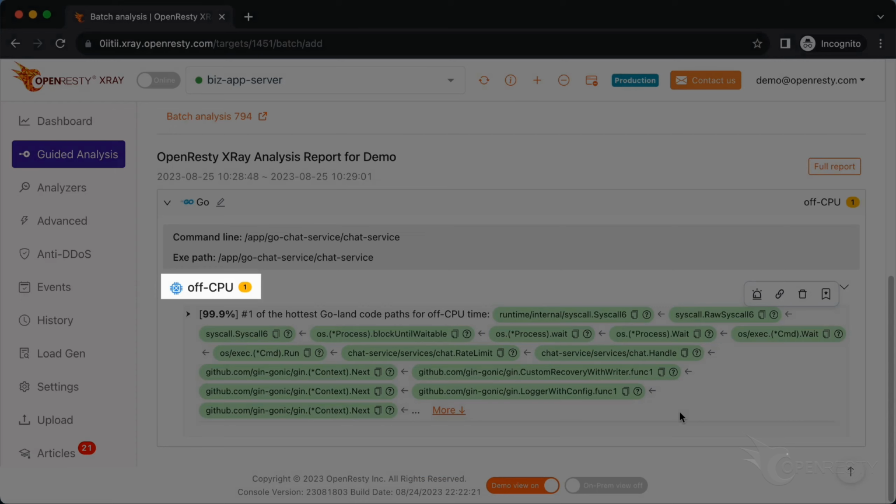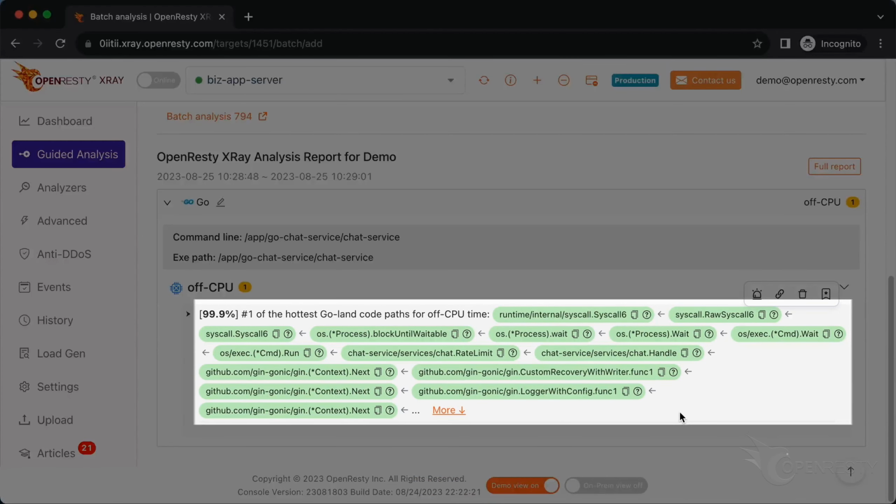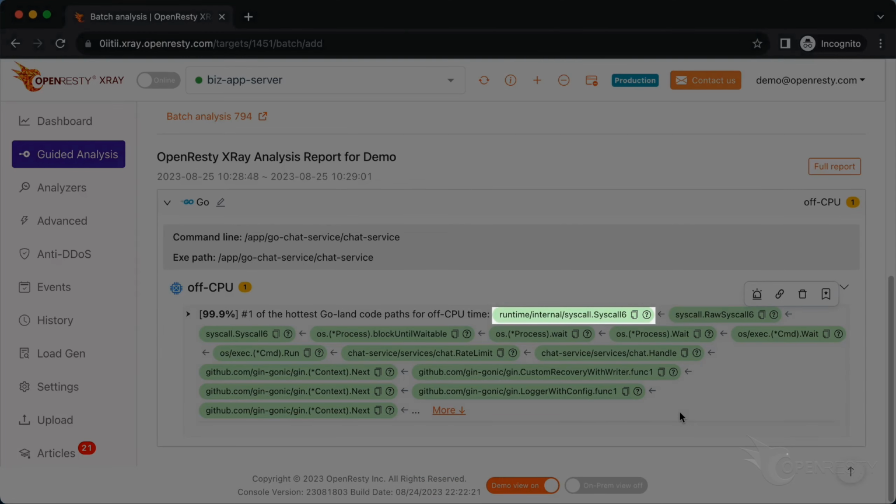It's off CPU. This Golang code path is blocking efficient execution. The first Go function is syscall6, a system call taking 6 arguments. To identify what kind of syscall it is, we need to check out more context info. Based on the Go function name, process.wait, the underlying syscall should be waitPID.